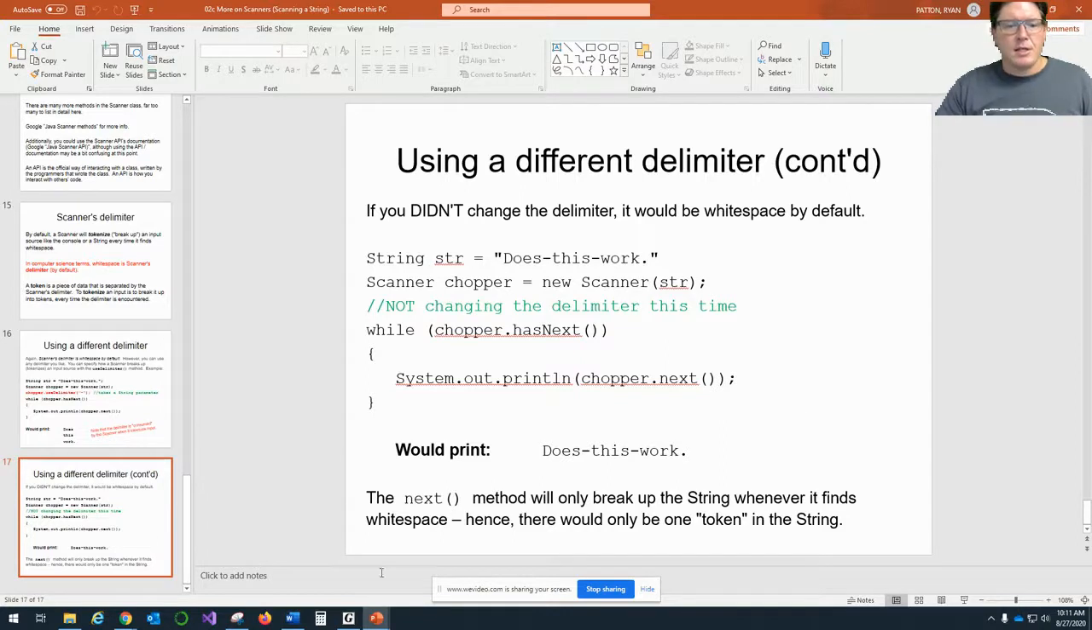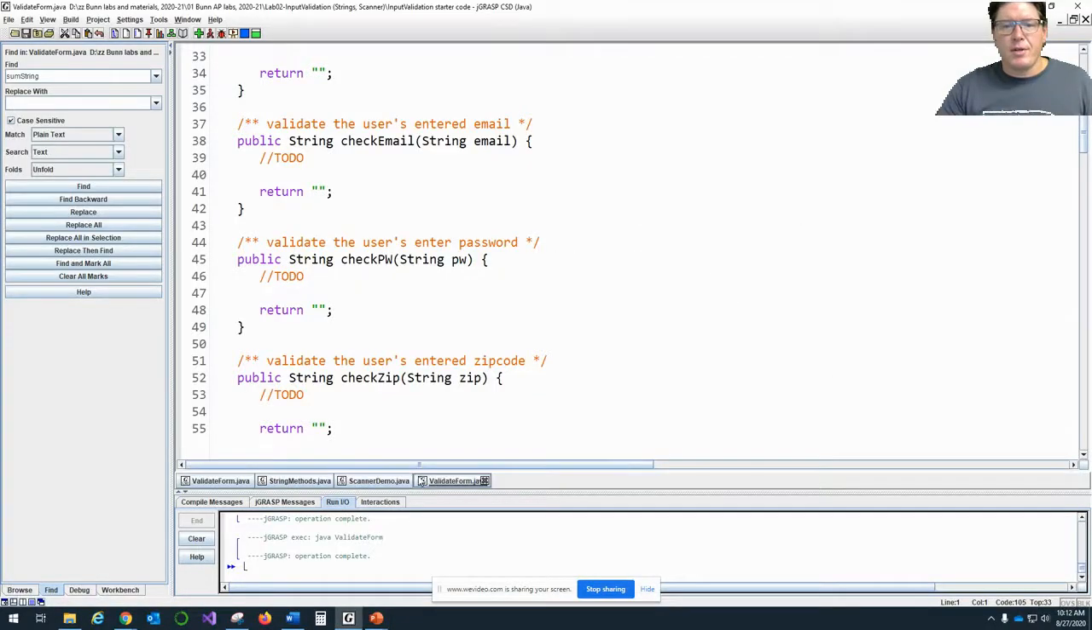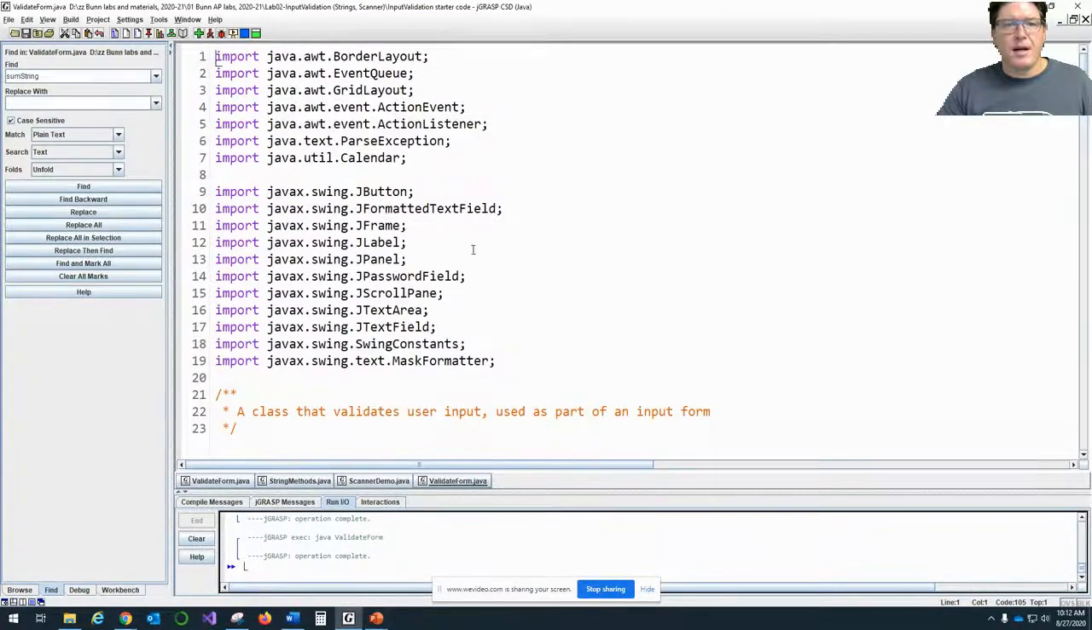Okie dokie. Let's see right here. What are you doing in this lab? You're going to have a lab and you're going to end up with a base file called the validate form. Mr. Bunn did a great job on these things, and he is a very good Java Swing programmer, which I think is cool. I like Java Swing.